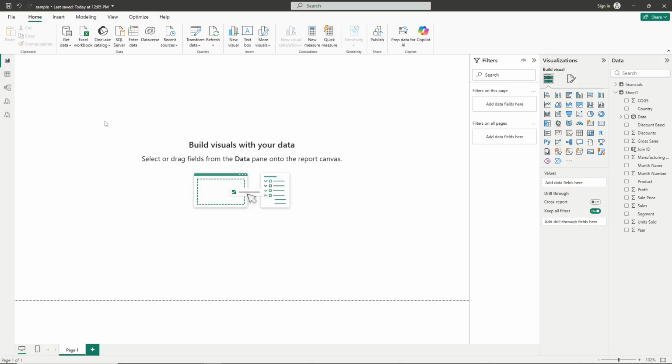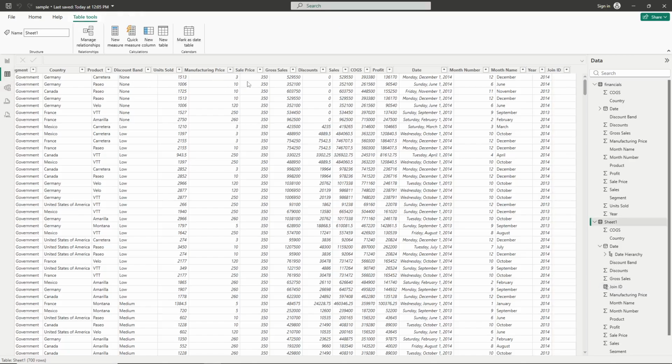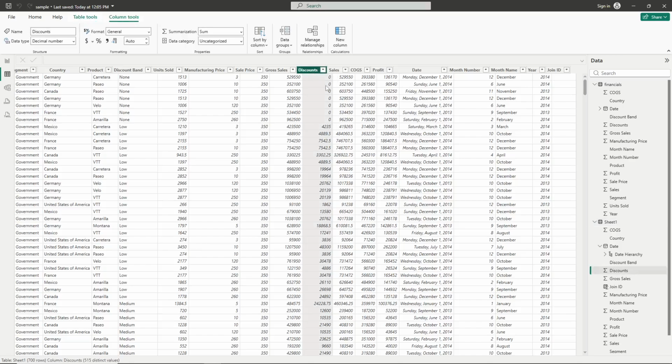Let's say you want to change the formatting for a specific field. For this example, we'll use a field called discount. Navigate to the data view by clicking on the data icon, typically found on the left side panel. Once you're in the data view, locate the discount column on the right side of your screen. Click directly on the column header to select it. This action highlights the entire column and brings up the formatting options you'll need.